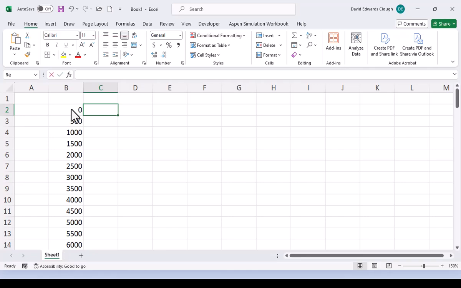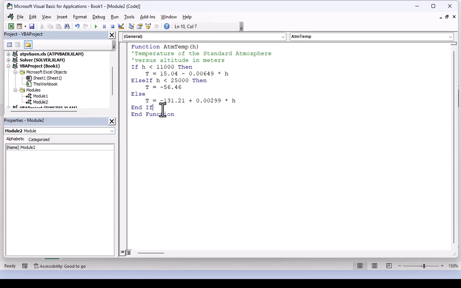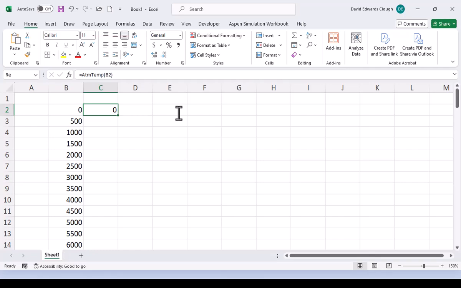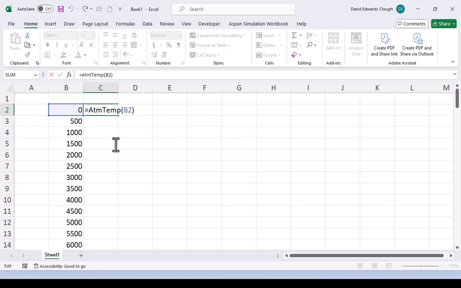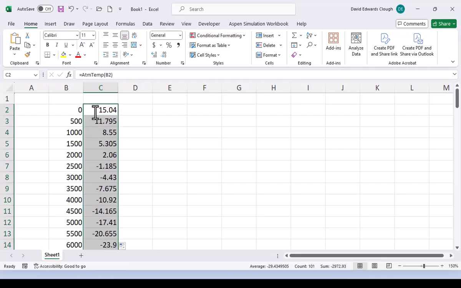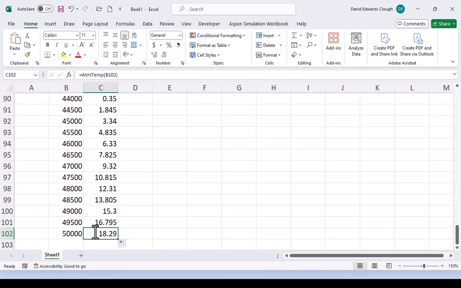And then I can come in and say equals ATM TEMP of that. Oh, let's go back over here. Yeah, we made a mistake, and that is we forgot to assign anything to the name of the function. So I want ATM TEMP is equal to whatever the correct value of T is. It's not updated, but if I double click in the cell or press F2 and hit enter, now it is. And then if I double click, it will evaluate all of these all the way down to the end, all right?